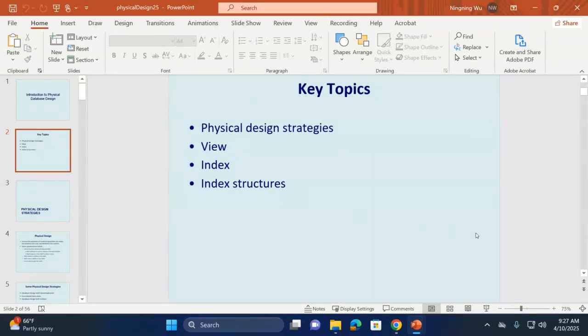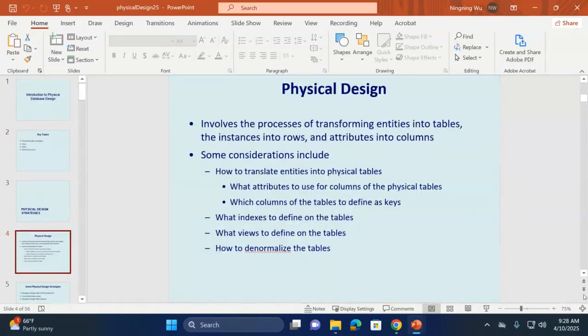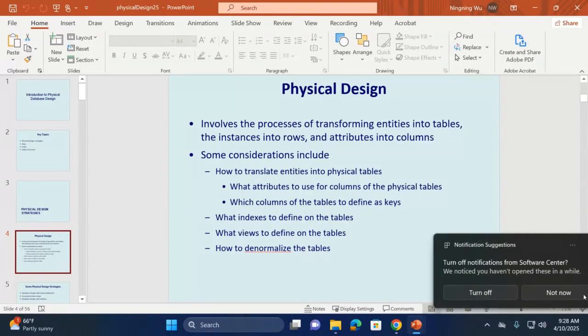So the key topics in this chapter will include physical design strategies. We're also going to discuss views, how to build an index, and we're going deeper into the index structures. The physical design basically involves the process of transforming the entities into tables and the real-world instances into rows or records in the table, and how we turn the attributes into table columns.